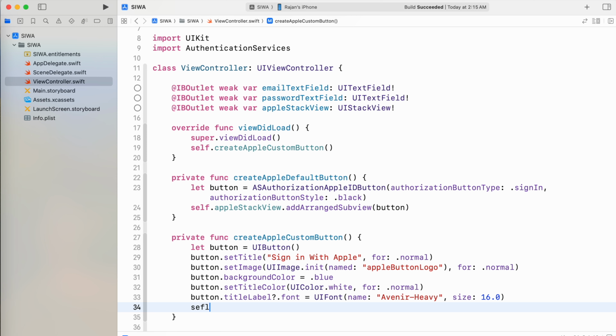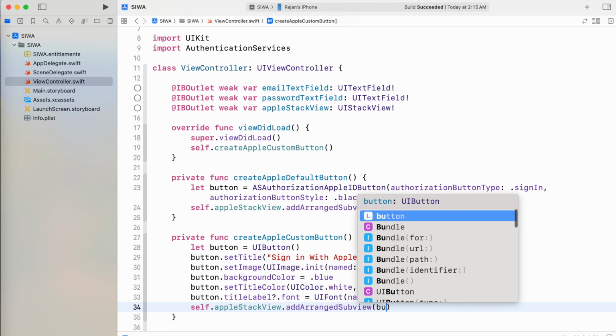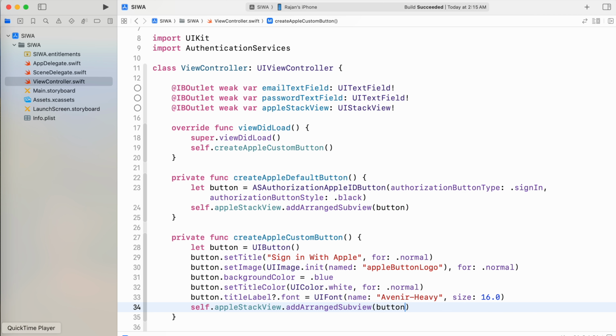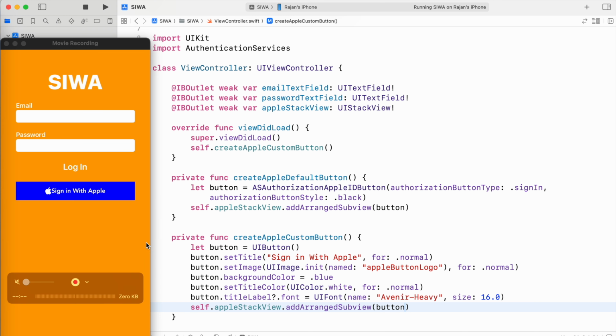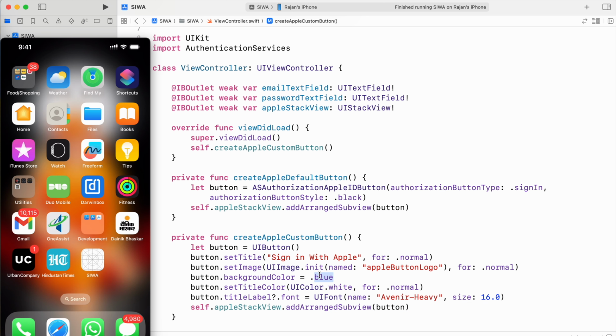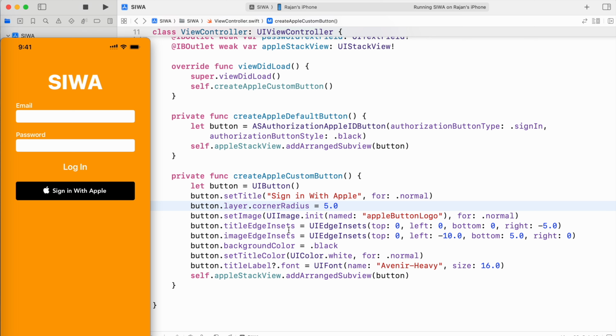And finally I'll add this button to the stack view. Let's see how it looks. So here it is. I'll just do some insetting to make this image a little bit in the center, and I'll make this color black as well. So after a little bit of tweaking, I was able to make this button.